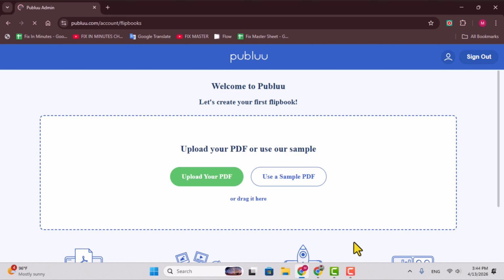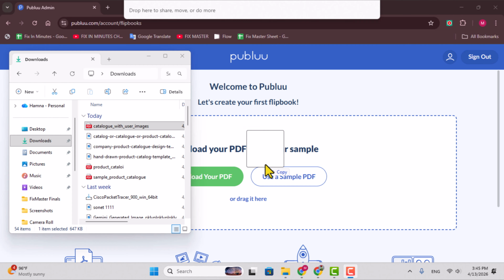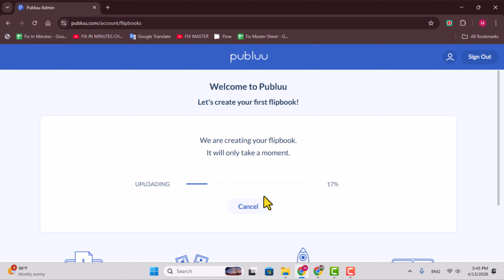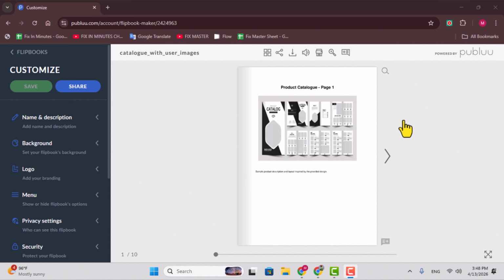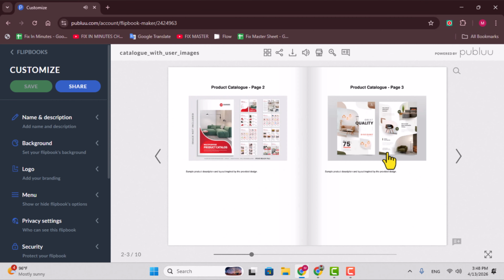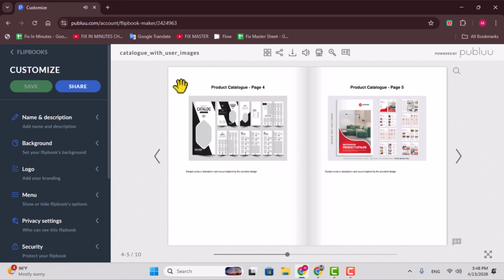After signing up and logging in, you'll be redirected to the dashboard. Here, you'll see an option to upload your PDF catalog. Click on Upload PDF and select your product catalog file from your device. Once uploaded, the platform will take a few moments to process your file and generate a preview. After that, your catalog will appear as a flipbook that users can easily browse.